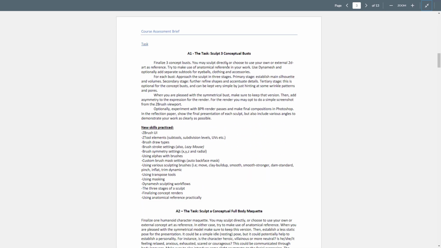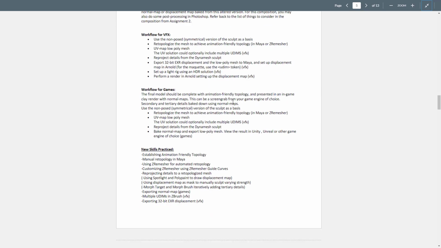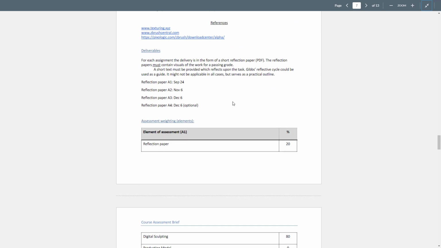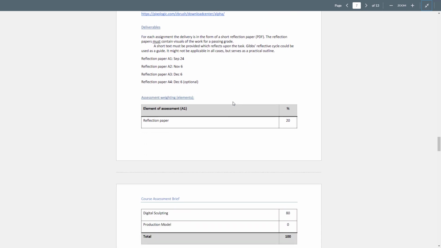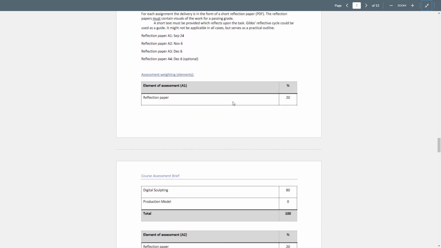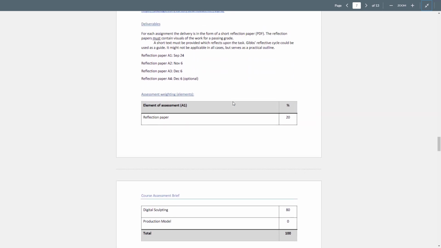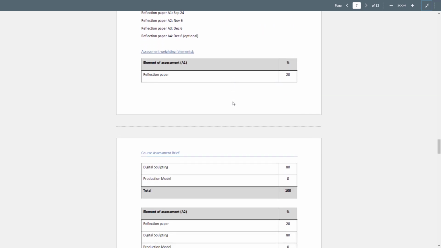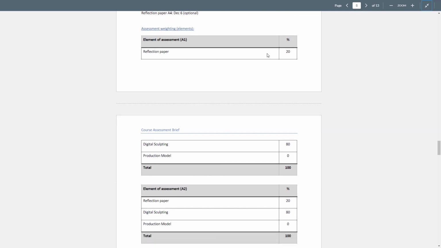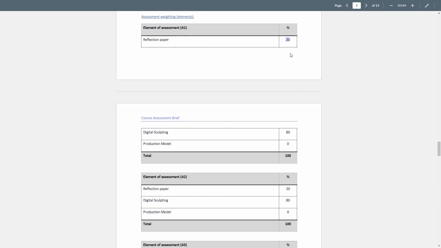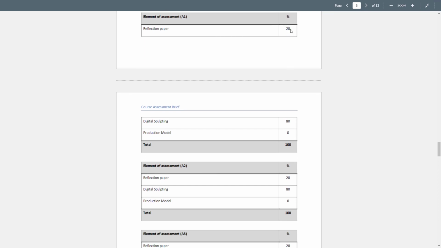So essentially, all of the tasks are here, the same descriptions as in your assignments. And then you don't have to worry about this. It's just if you're interested in knowing the weighting and how this is assessed, I will just briefly mention it. So there are 3 elements of assessment per assignment. So there's the reflection paper. You see it only counts 20% of the grade. It's not a big deal, and that'll be fine.